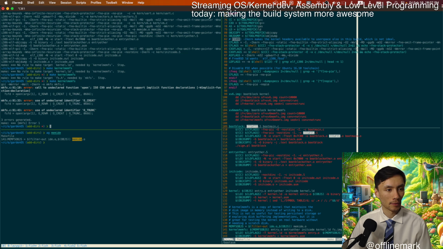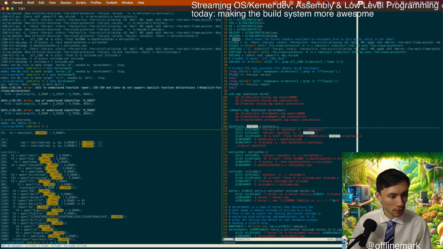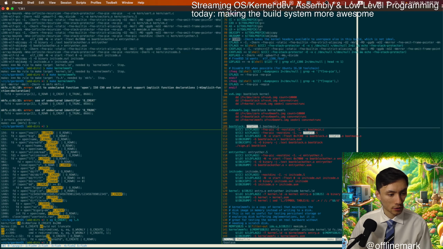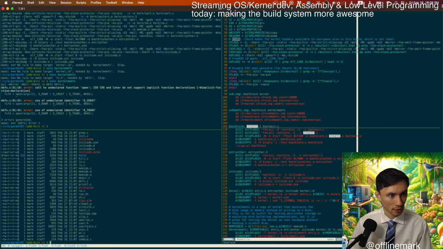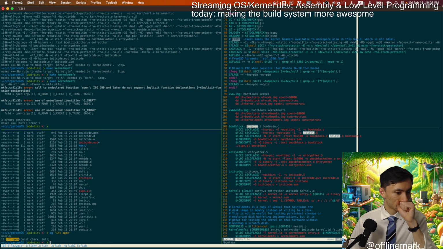Okay. Open. Create. Ag.h. Fcntl. User.h, that's the only thing. So kernel manifest is not building, because it's trying to do makefs, and building makefs is failing because open, what is it, int open or something like that? That's why.